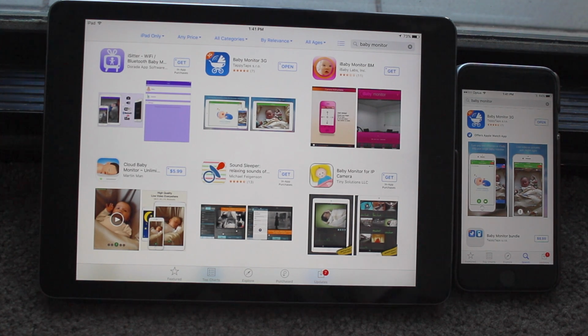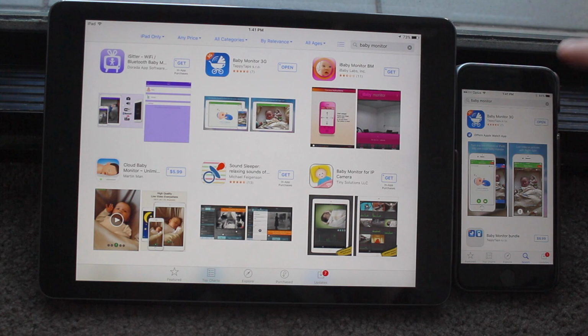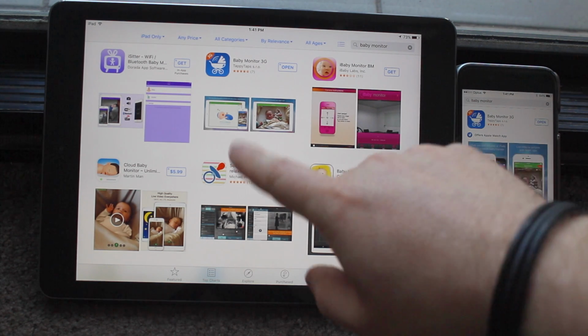We're going to go through the steps on how to turn your iPhone and your iPad into baby monitors. As you're probably aware, there's a lot of different baby monitors out on the market. They're pretty expensive. But if you've actually got an iPad and an iPhone, you can create your own baby monitor for very, very cheap.